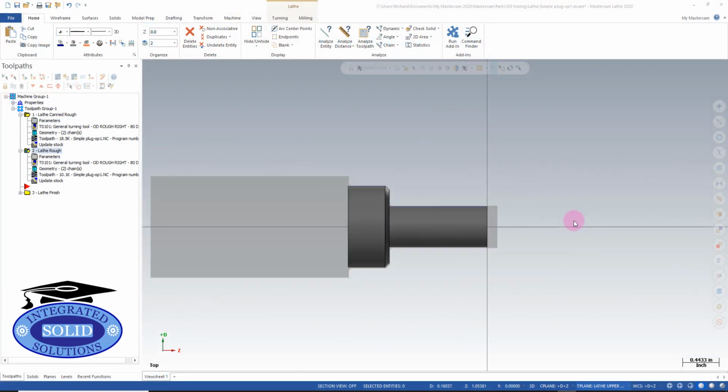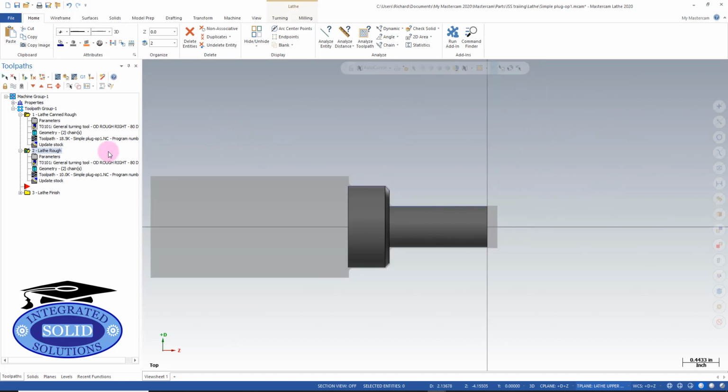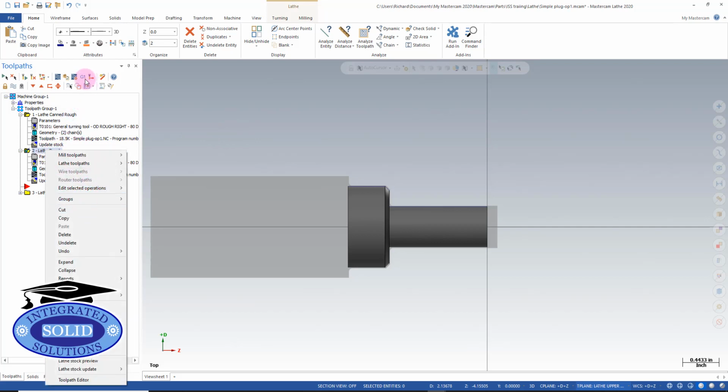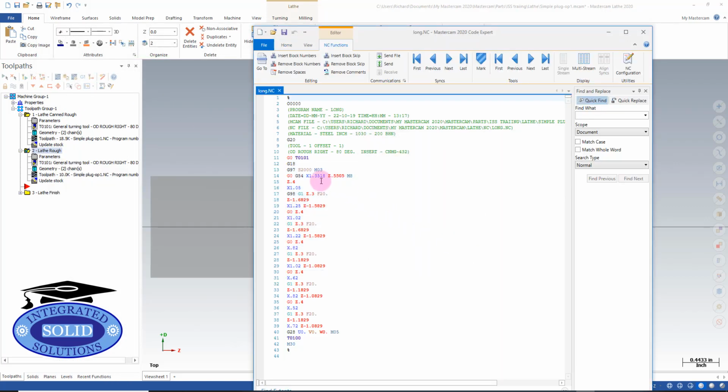Now, for comparison, I've generated another operation, and this is going to be a lathe roughing standard operation. I'm going to backplot it. It's basically the same tool motion as we had before, but it's a longhand cycle. So now I'm going to post just this longhand cycle. And we've got a little bit longer section of code.